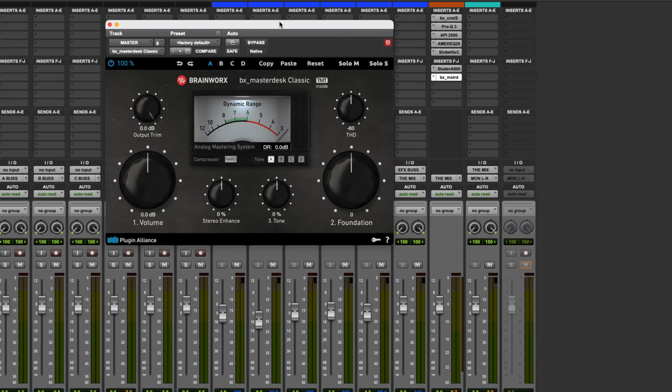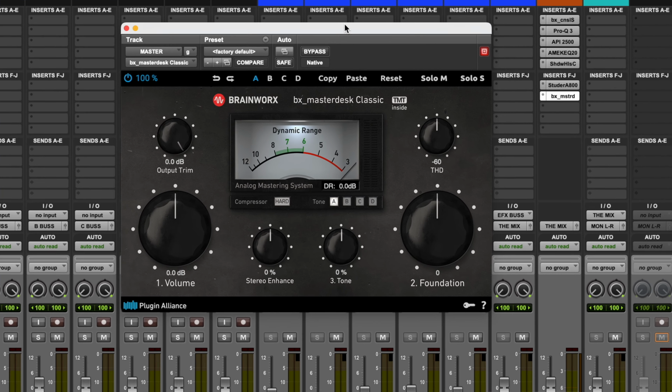And last but not least, no master bus signal chain, at least no modern master bus signal chain, is complete without some sort of brick wall limiter. And these days, my absolute favorite is BX Master Desk. Now, this is another one of those plugins which has a few different flavors and a few different functionalities inside of it for you to play with.